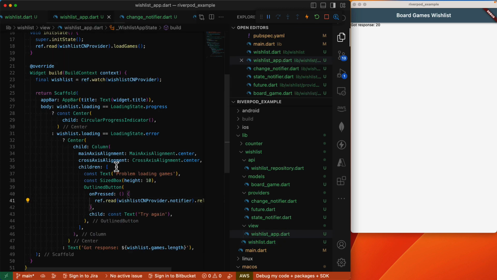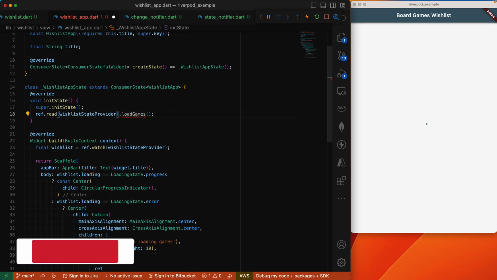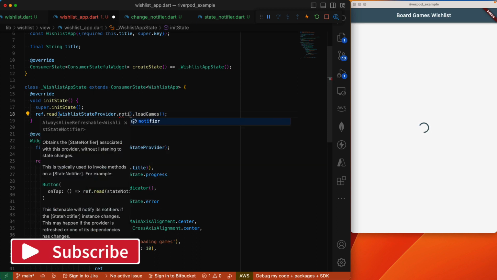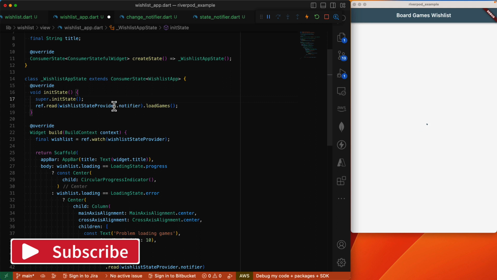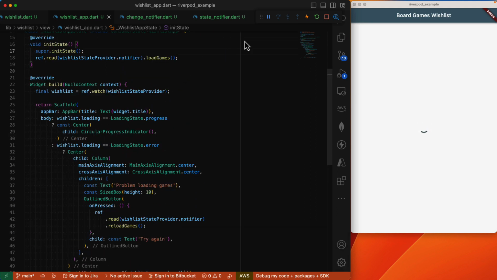Okay, so let's come back to our wishlist app. We'll watch our wishlist StateProvider, and then let's make sure to change this to state, and let's change this to state. And we want the notifier whereby we can invoke the load games method. So let's save this and then let's hot restart. Okay, so we see the spinning indicator and we got our response.